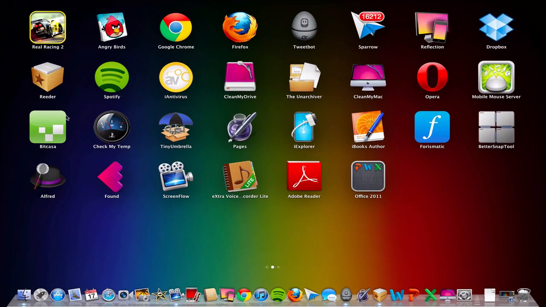So BitCasa is a great service that allows you to have unlimited storage in the cloud for just 10 bucks a month. Now, obviously, there's no such thing as truly unlimited, but BitCasa gives you, I believe, on the scale of 570 terabytes of free space on the cloud. That's right, terabytes. So definitely be sure to check out BitCasa. It is just 10 bucks a month.